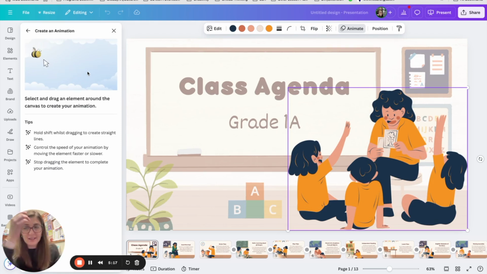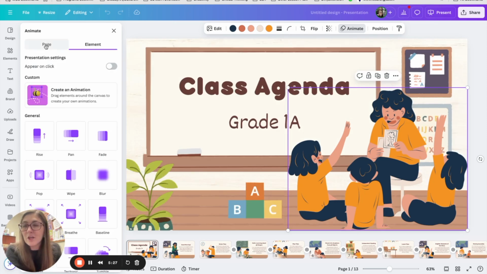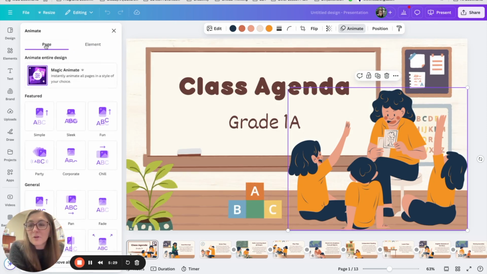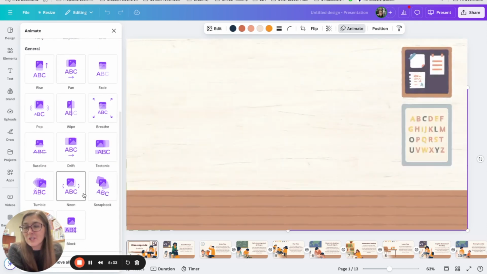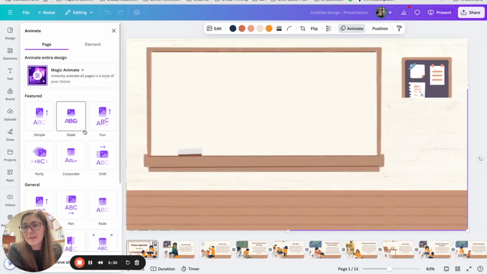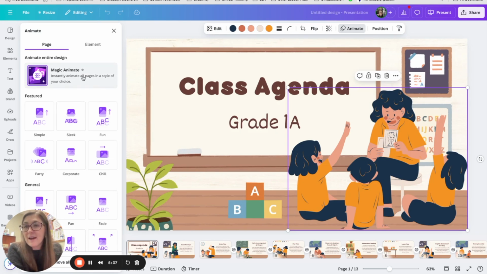Especially if they're making some type of video or GIF or something like that. That's really fun for them. So that's just a good thing to know how to do. But if you go to page, you are going to get the option to animate all of your pages. Now you can go in and just custom animate them, but there is an AI tool called Magic Animate that will come up for you.